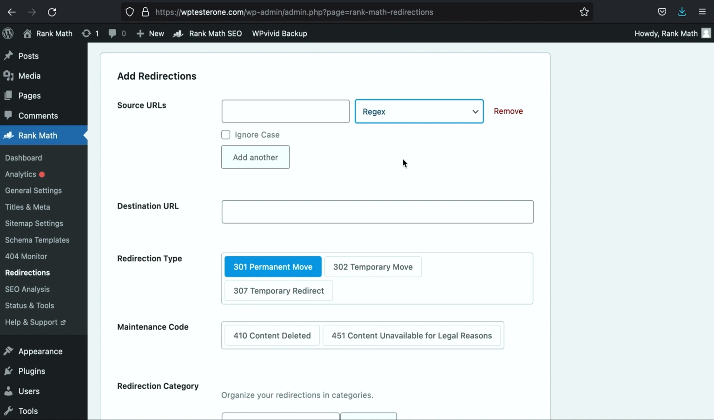redirect URLs. So there is no fixed source URL or destination URL. You will set a condition so that when the condition is met, the redirection will execute. It is especially useful when you wish to do bulk redirection on URLs that match a certain pattern. Let me give you an example.